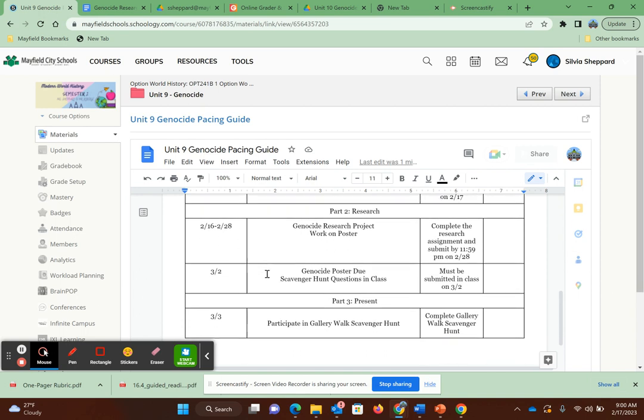And then between 2/16 and 2/28, we're working on research. You will have class time to work on it. You may have to work on it outside of class. Then you will have 2 days to work on your poster in class. You may have to take it home. You can always start it early. And then we're going to do a gallery walk on 3-3. So we've got a lot of time to work on this in class.